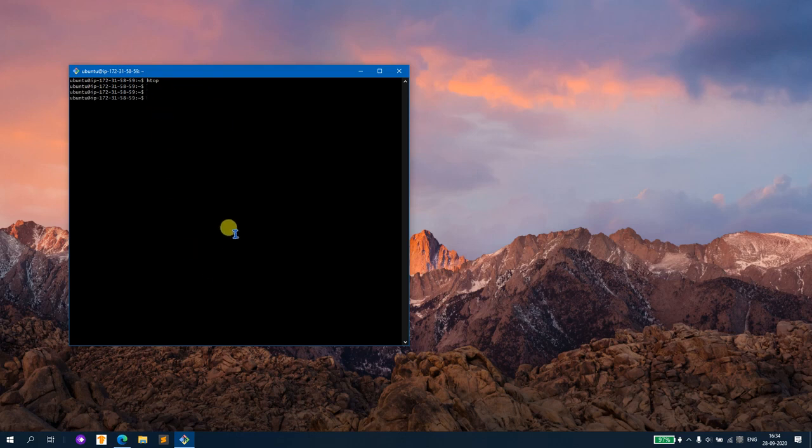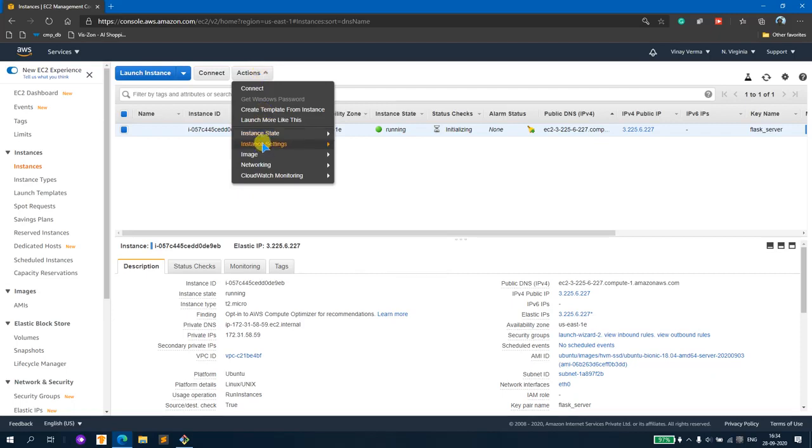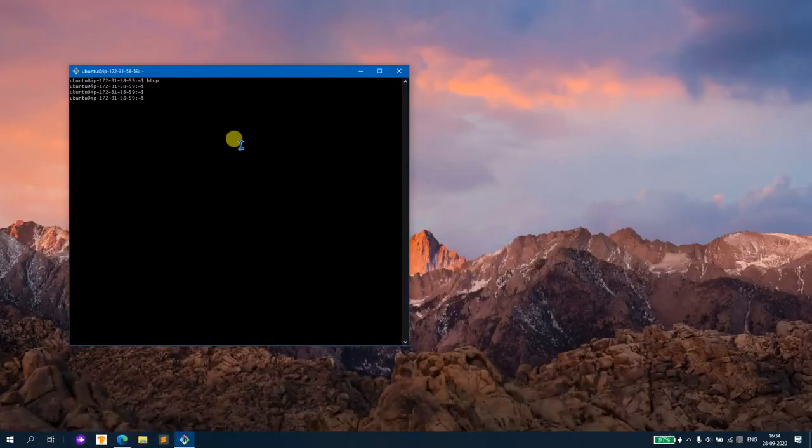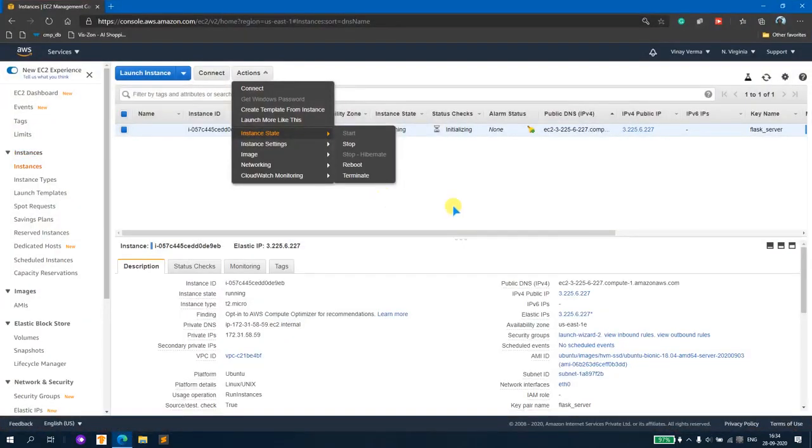So what if I want to power it off? I can do two things to power it off. Either I can go to actions and then instance state, then stop, and then reboot or terminate. I can choose any of them. Else I can also do sudo poweroff, and that's it. It will close the instance for me without going to the Amazon console.